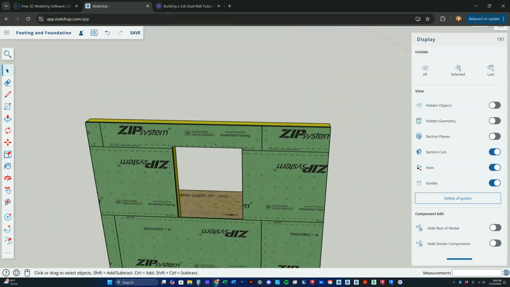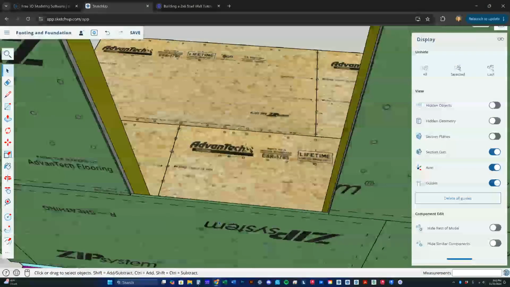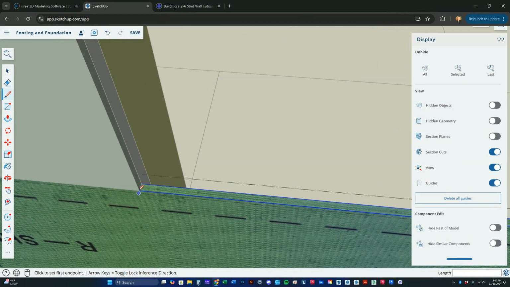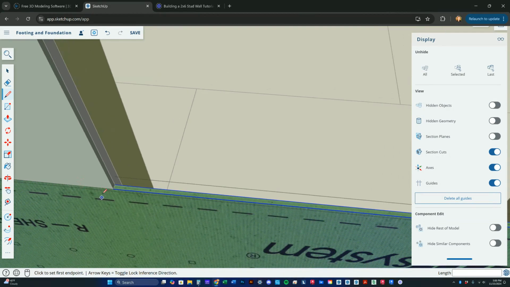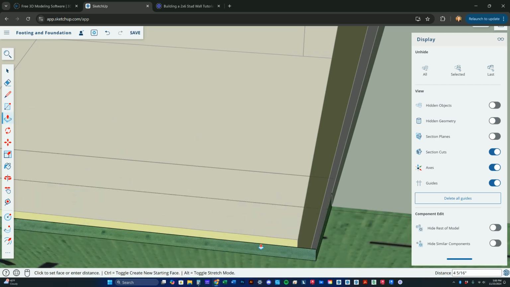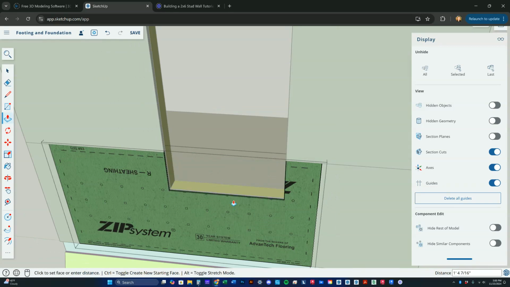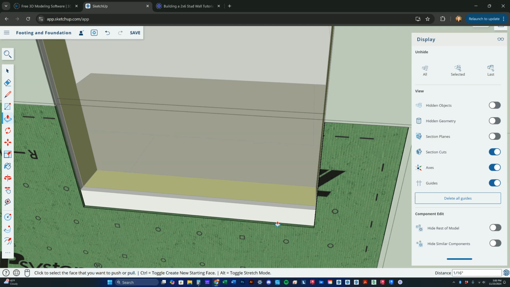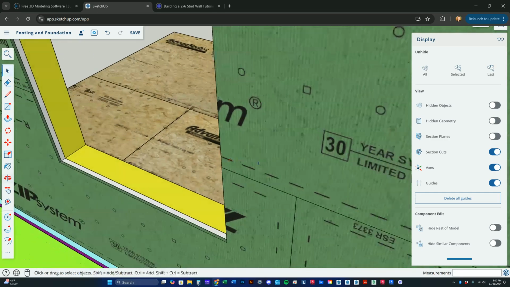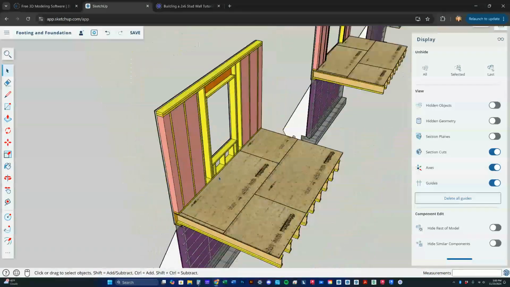We need to do exactly the same thing at the bottom of the window. So you triple click on this piece of sheathing, use your line tool, draw a line right here, and a line right here, and then use your push-pull to take it down. And get it in line with the bottom of the opening. Then you can hit select and escape, and now you have your window opening.